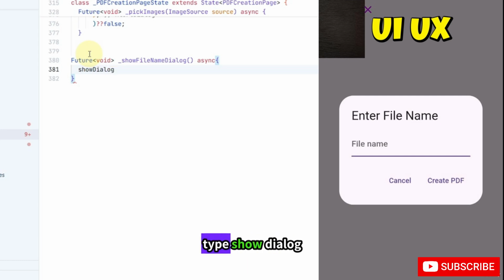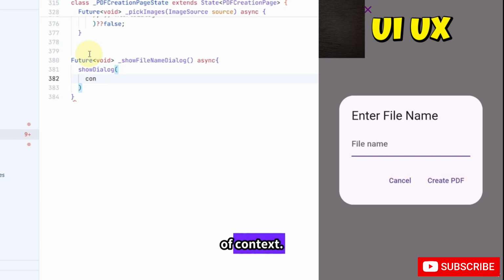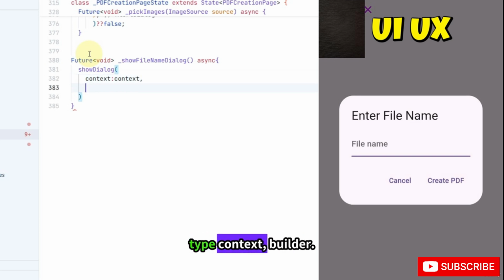So you have to type showDialog, context. We are going to ask for the user's file name. You have to type context, comma, builder. We need to build the dialog. So you have to type builder of context, AlertDialog.